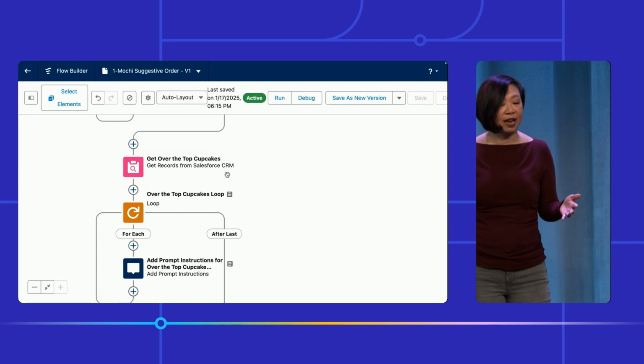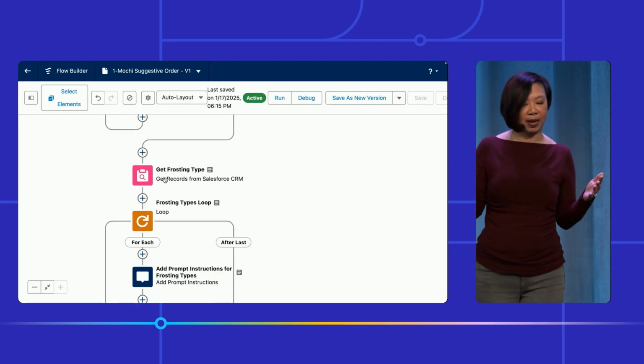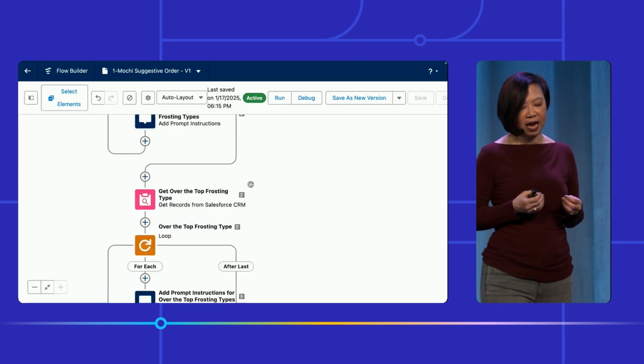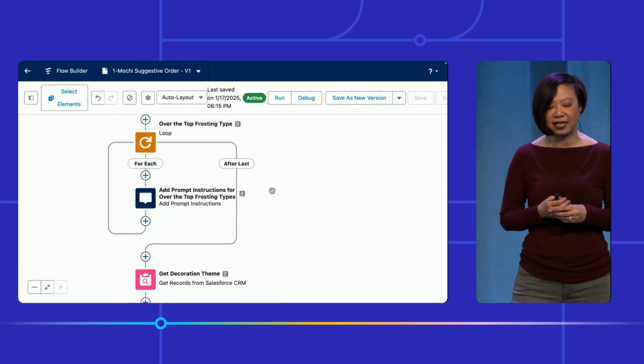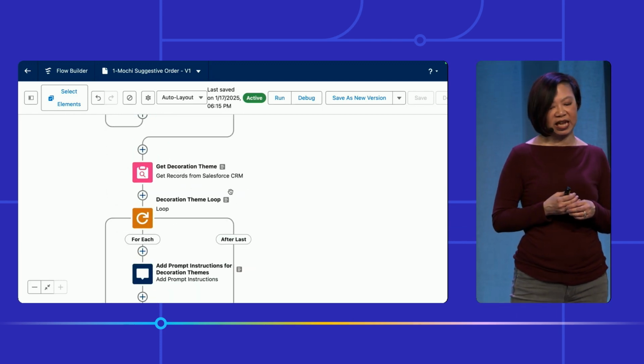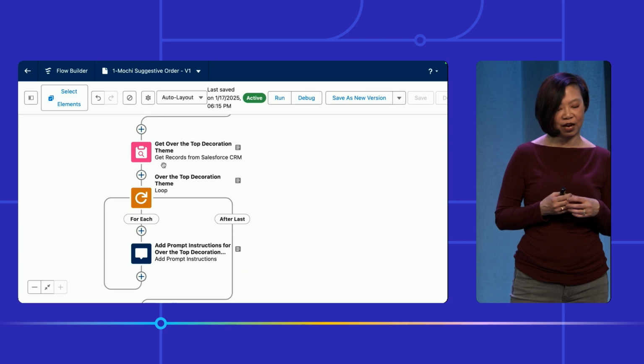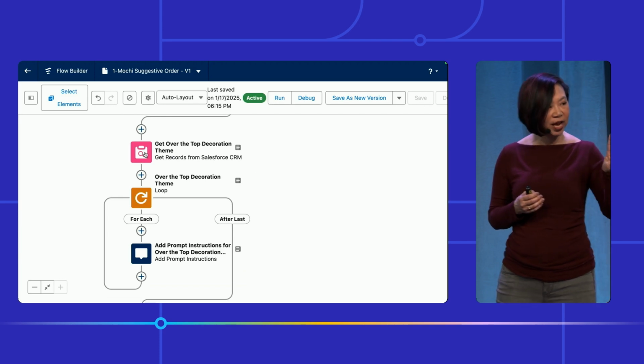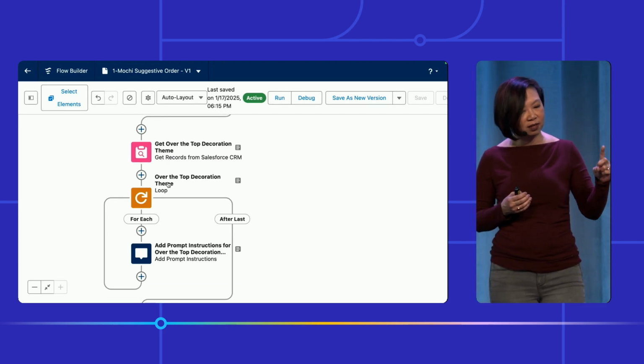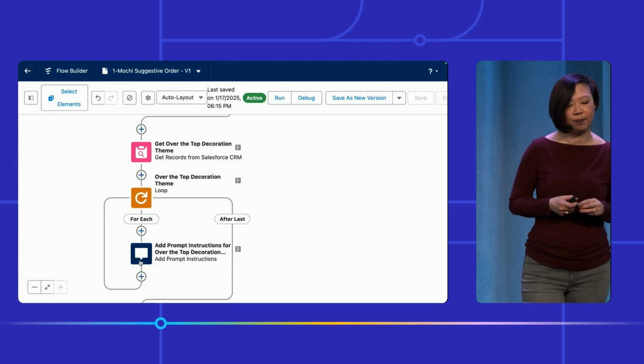So we're going to do the same for get over-the-top cupcakes, frosting type, over-the-top frosting type, decoration theme, and over-the-top decoration theme. Again, it's those three combinations, the get records, the loop, and the add prompt instructions.